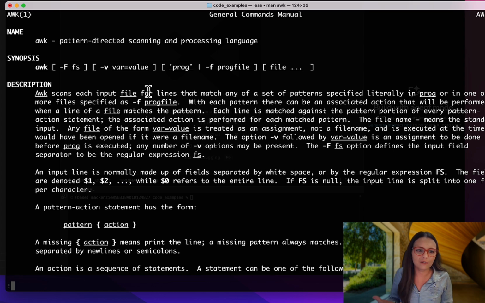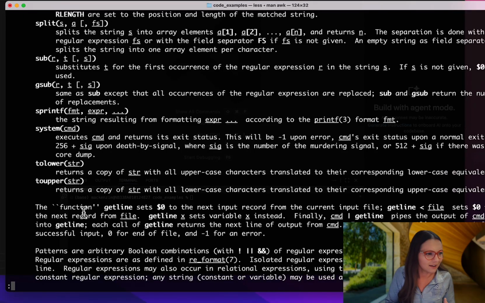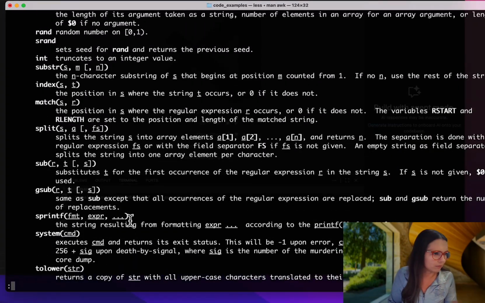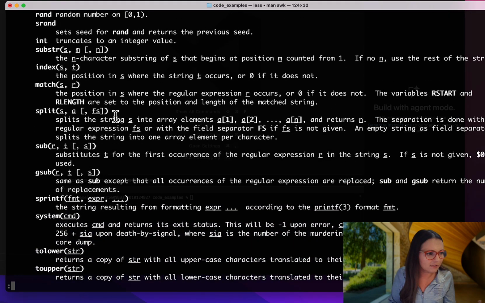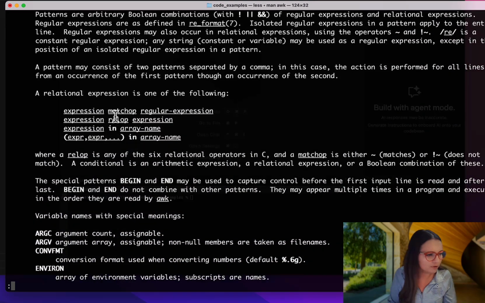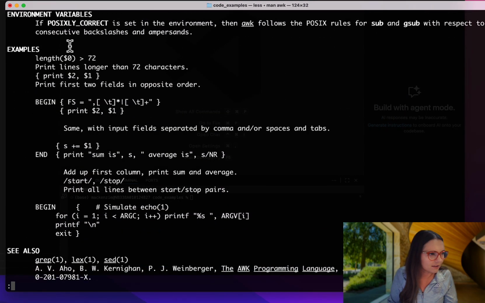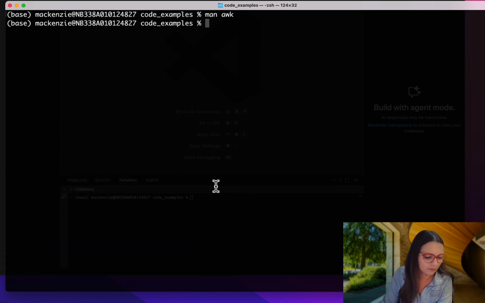So it's a text processing tool, but you're going to find that awk has the most powerful amount of tools of all the tools that we're talking about, because we have substring, that's one we're going to take a look at. You have a random number generator, length, split. I mean, you have so many different cool options with awk. You have flags, and then down here you have examples. So I encourage you to get into the man pages and take a look at what you have available here.